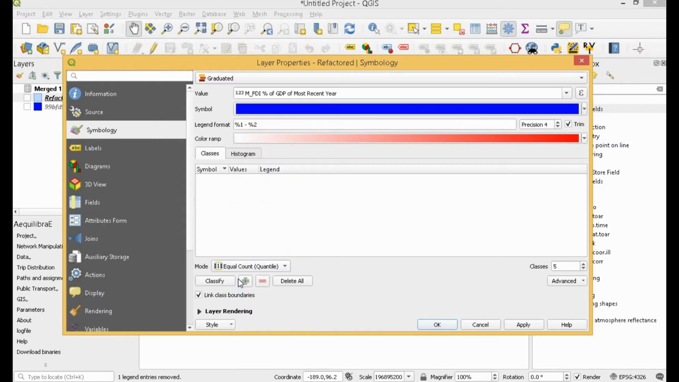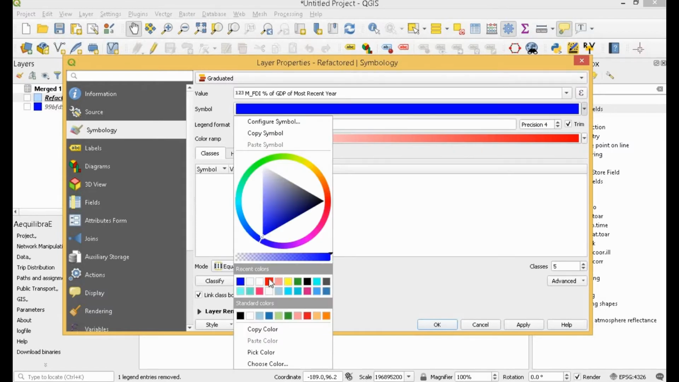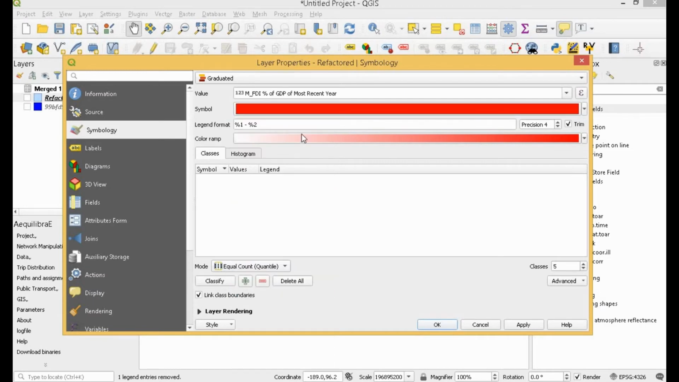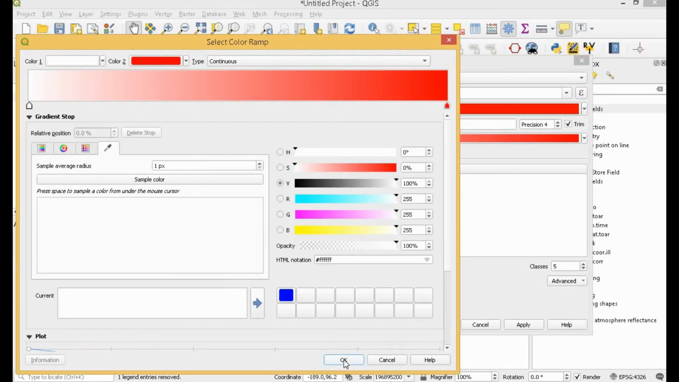What type of color do I want to add? Blue is already used, so I'll make a red color map. I'll select red. Now the color ramp, I think this ramp is okay. I can further select how much white I want to keep and how much I don't want to keep. I can do that also.